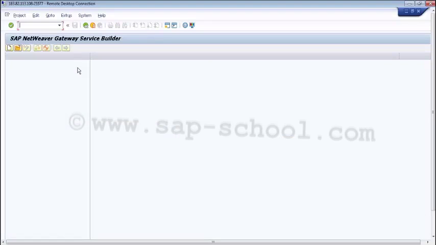So this is the service builder, the SAP NetWeaver Gateway Service Builder interface, wherein I can create the service and the projects. Let's see how we can create a project. To create a service builder project, we have to click on the new project icon from the main menu.